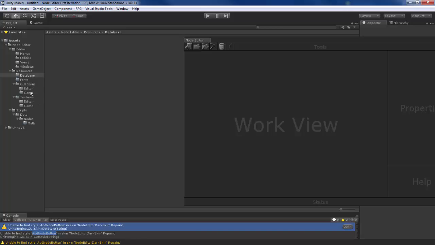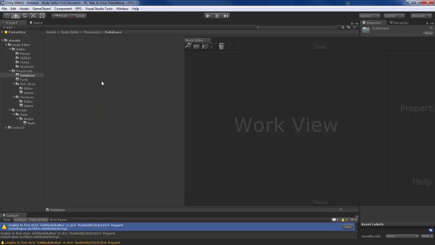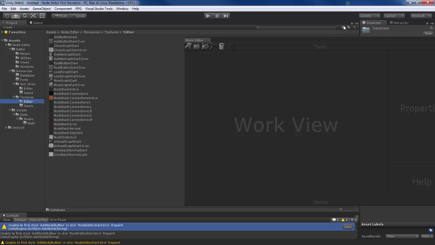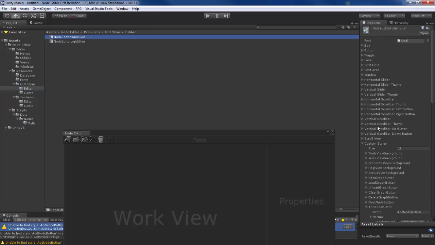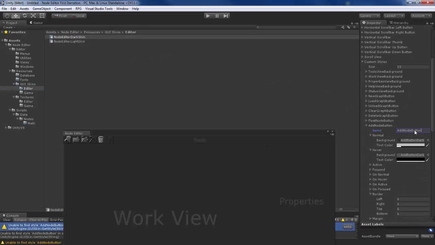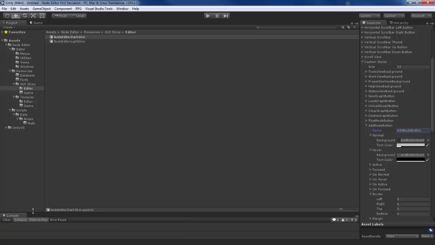GUI style. And I don't get my node. Huh. Okay. One by one. GUI skin, dark skin. Add node button. And it's still saying that it didn't find it. Okay, I know I need to relaunch the Unity for that, but hey, why am I not getting my asset?